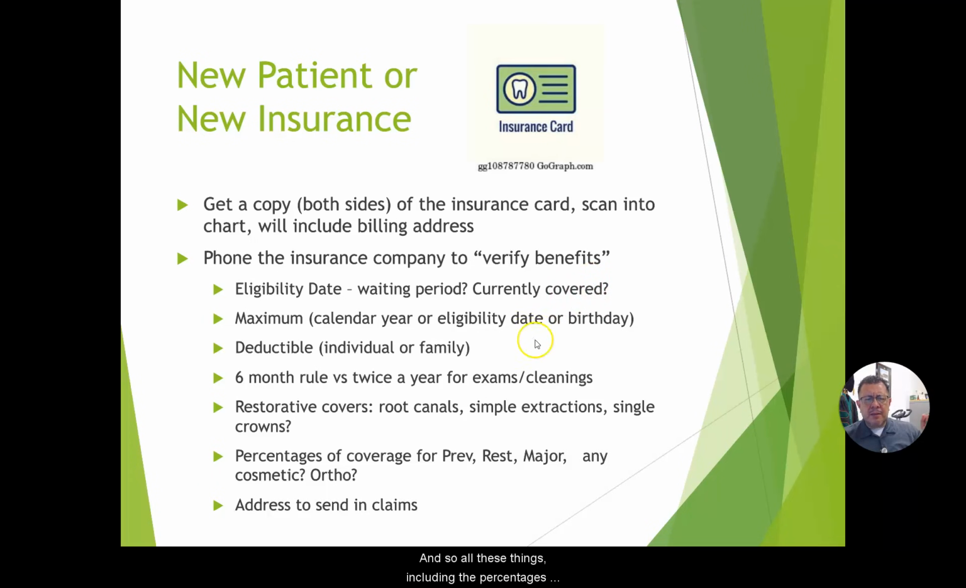And so all these things, including the percentages and all of that. We do preventative dentistry, right? So dental hygiene, RDHAP. But I would highly recommend for you to also get the percentages of coverage for the other things: restorations, major, cosmetic, ortho. Usually cosmetic you don't see, but ortho.